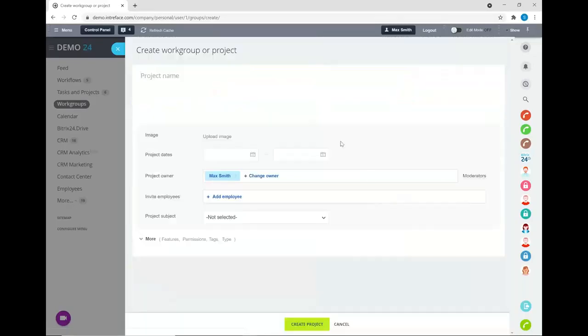Okay, so let's go through now and create a project. I've clicked on the private project page, and that's now opened up the area where we start to design the project or work group in the system. And inside here, we can now start to input all of the information about the project that we are creating.